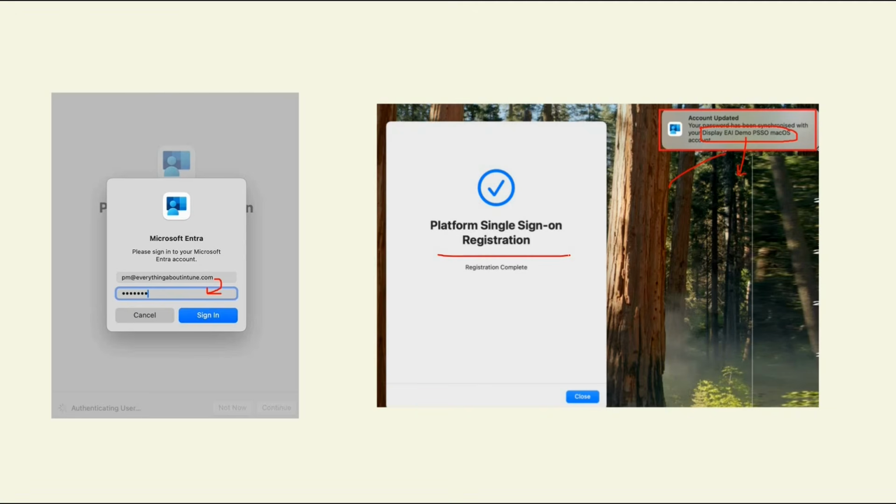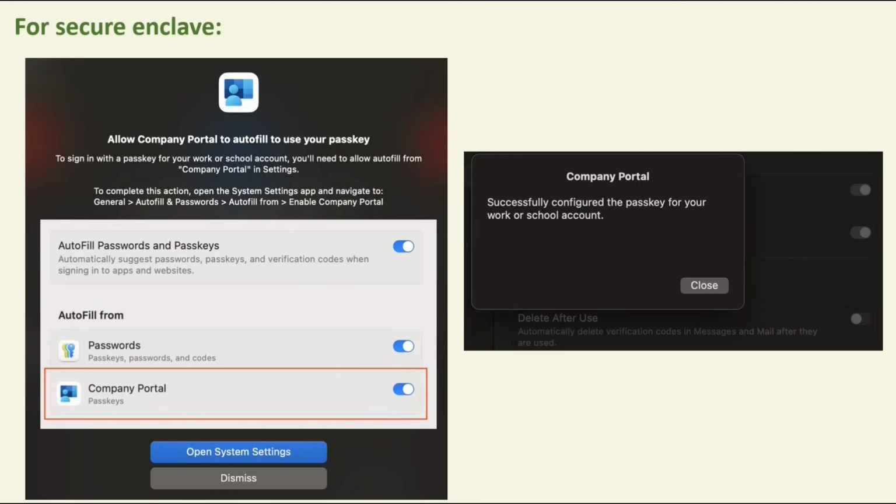The device has generated everything that it needed to generate, and beyond this, the expectation is that the end user should be getting a complete PSSO experience in the device. If you are using secure enclave, then you need to click on this toggle to allow autofill. Okay. Now the end user just has to click on this toggle, and once he has clicked on this toggle and allowed autofill for company portal, it's going to give a prompt that it successfully configured your passkey for a work or school account. You can just click on close.